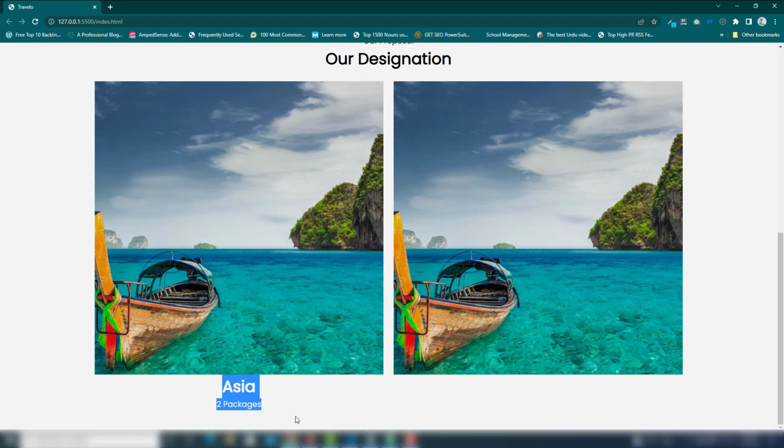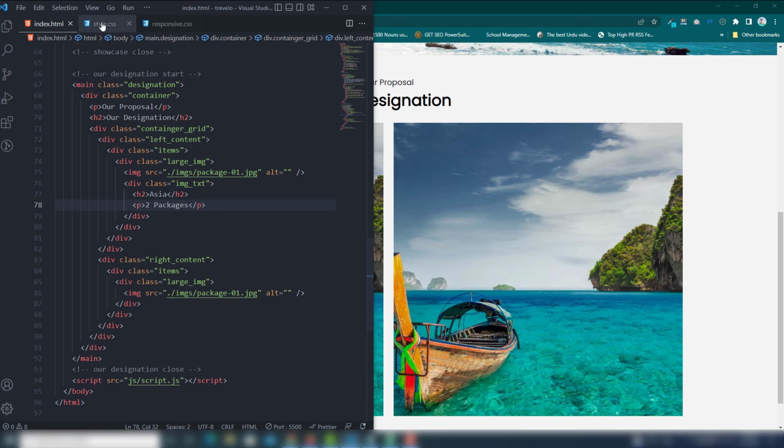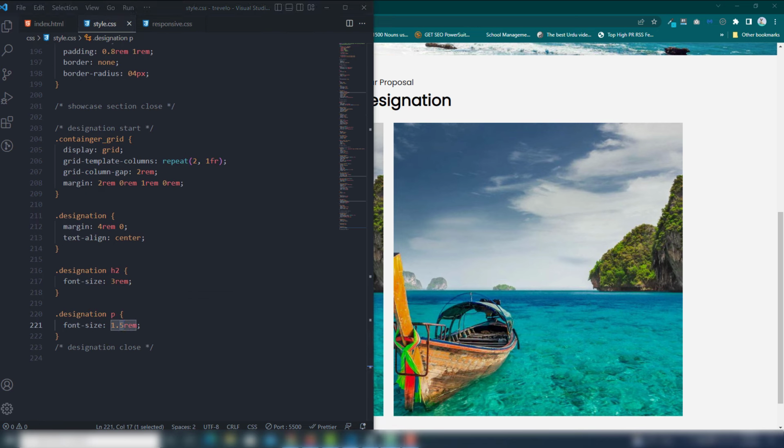So I go to my style, but this time I'm going to style that, then I'm going to show you the another image text, right? So image text, okay. So I go to style.css. The first thing is you need to select the large image.